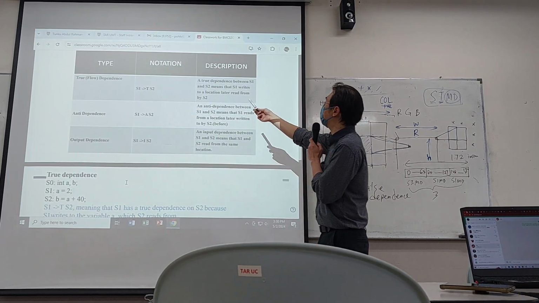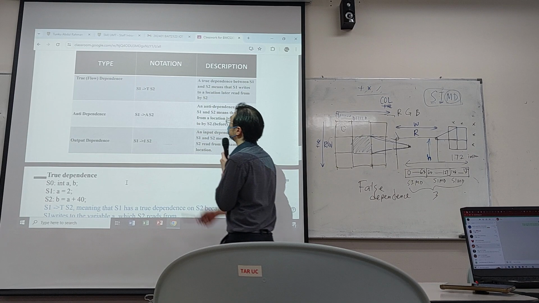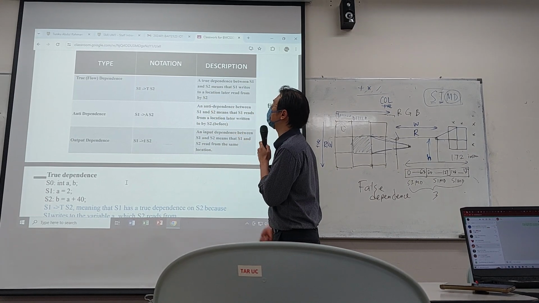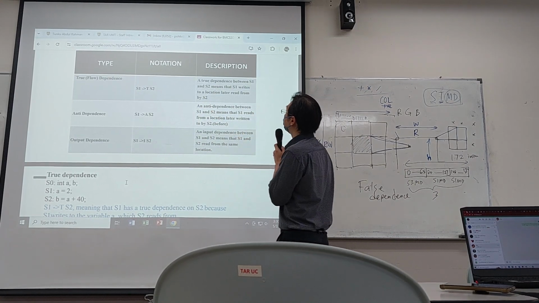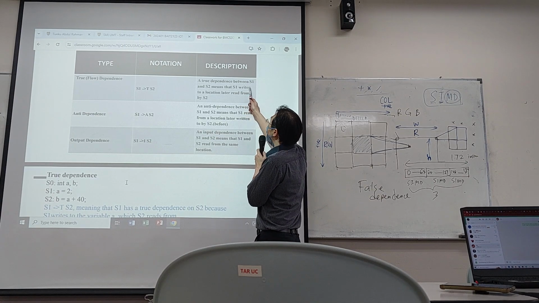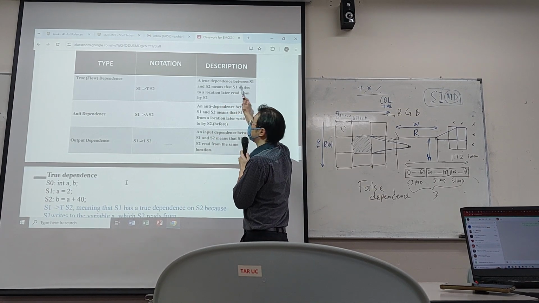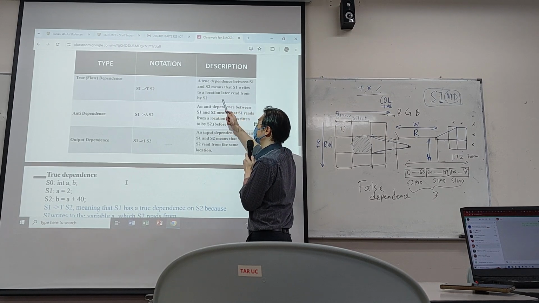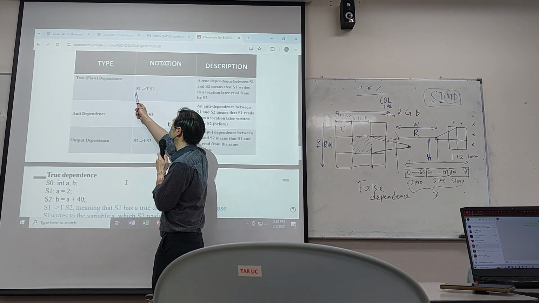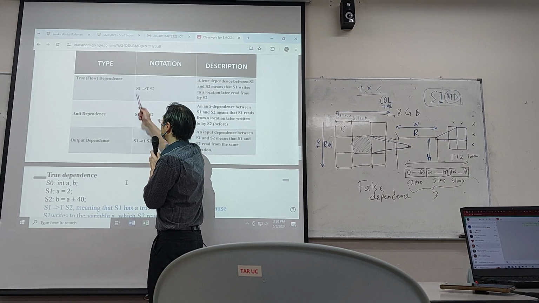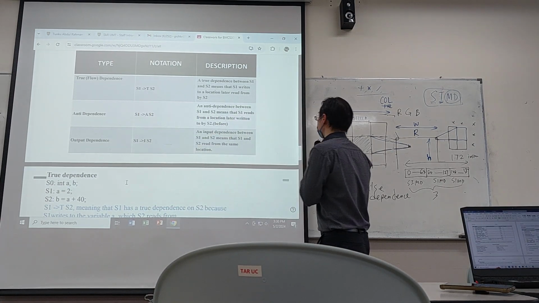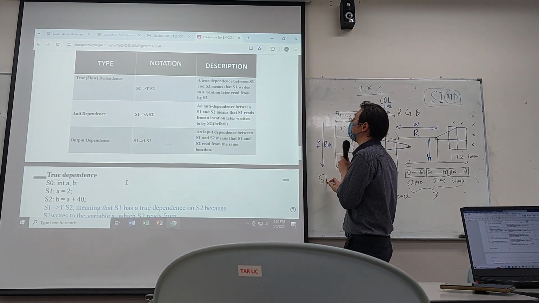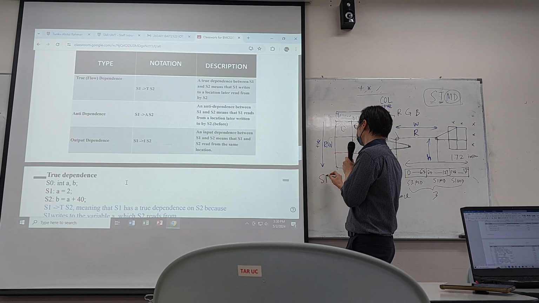So let's look at the description. For true dependence, or flow dependence, the true dependence between S1 and S2 means that S1 writes into a location later read by S2. Okay, this is how we write it. We write S1, okay, S1, like that. And then this is the location later read.